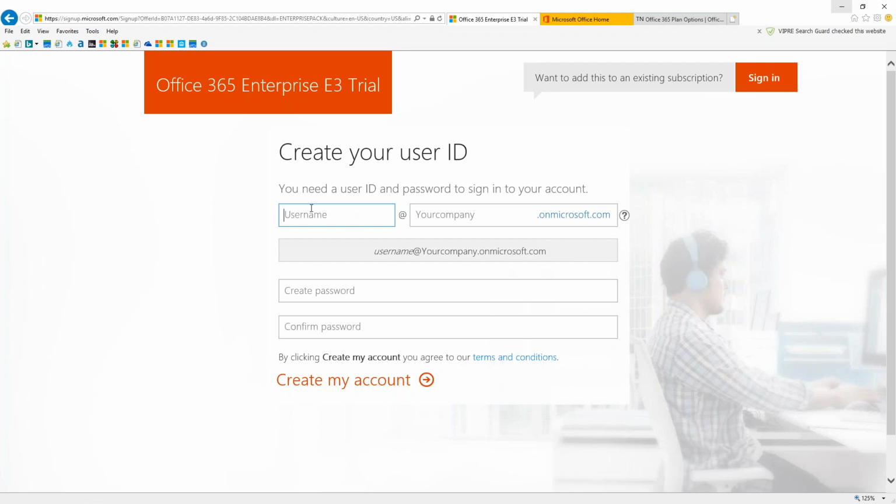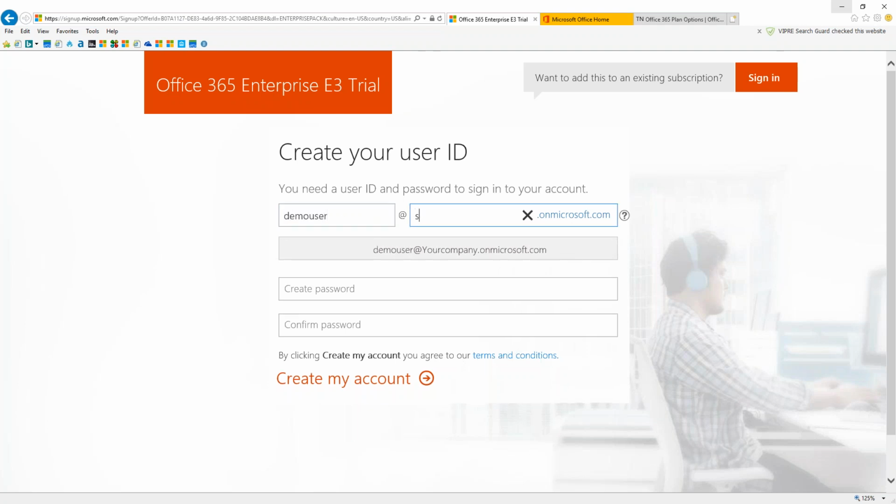Then this is another piece that's very important, setting up the tenant ID. When you create your tenant, the first domain that you add will be the default domain .onmicrosoft.com. So I'll enter demo user, demo company, 1, 2, 3, 4, 5, and that has to be unique. And now if this is unique, it will give me a green check mark.